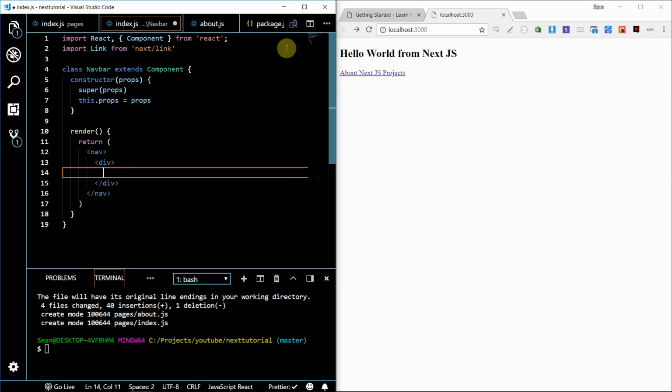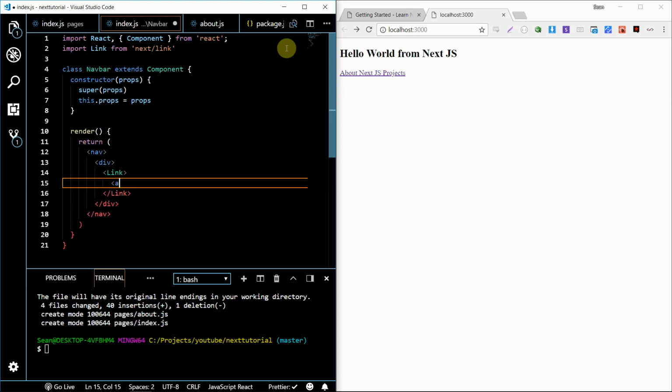And in here, we'll create a Link and close it off. And then inside, Next.js really wants you to have this anchor tag inside. So we'll just do the same thing that we did here, and we'll just do a /about, and we'll put our title.